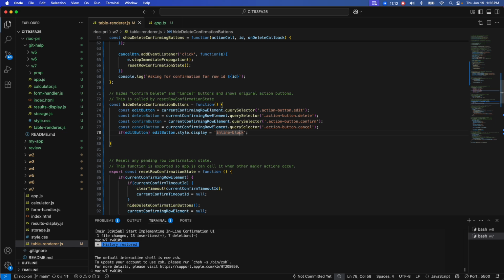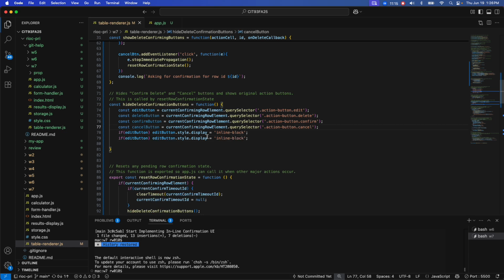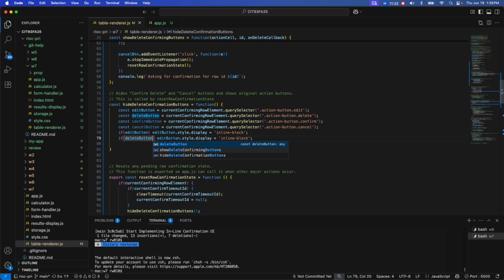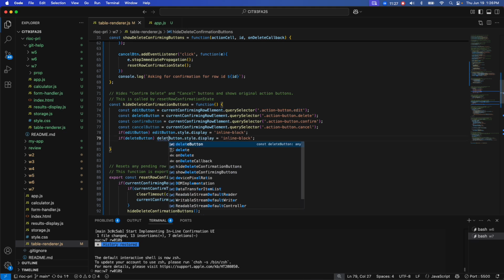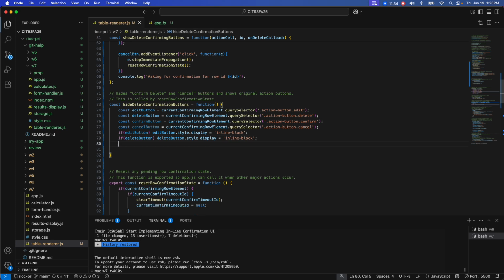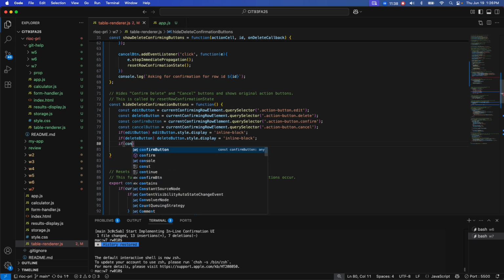Since I know I'm going to need that, now I'm going to do if delete. So if a delete button, okay, shouldn't be a surprise. So we're going to say delete button style also inline block. So in other words, show those two. And then now if confirm button.